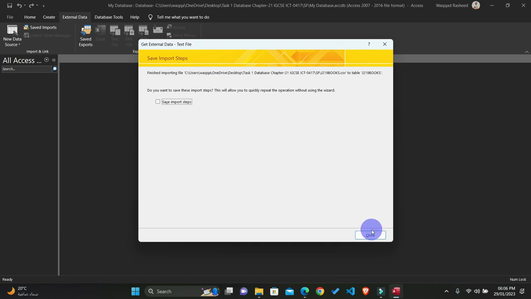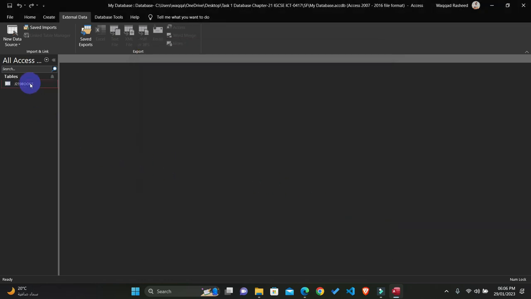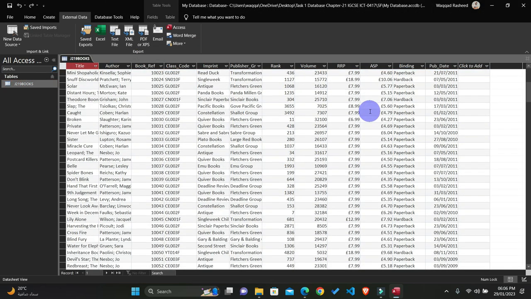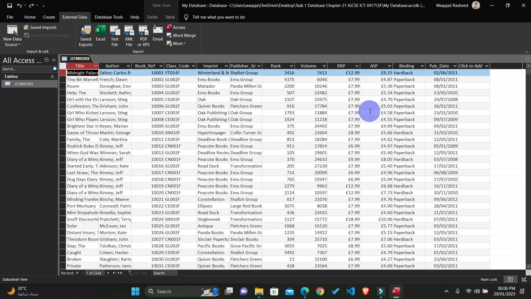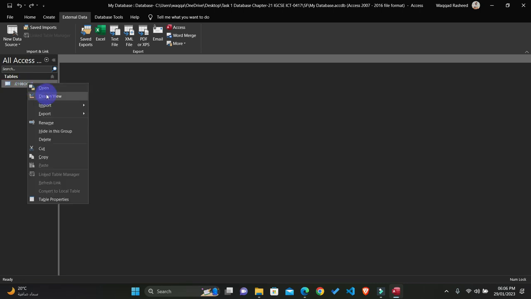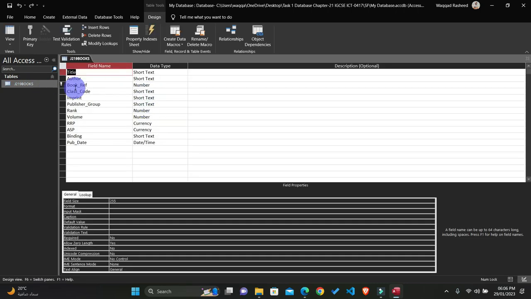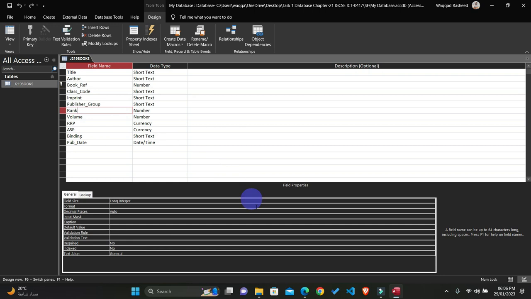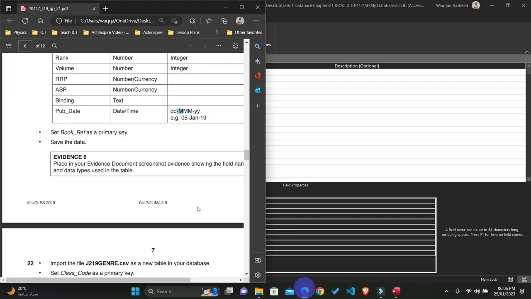Now you're done with the importing of one table. If I just double click here, you will see that this table is imported. Now, I always suggest that whenever you have to go to the design view, just close this and always keep it clean. Fine. Click on design view and you can see that field names and data types are here. And you can see this is our primary key.